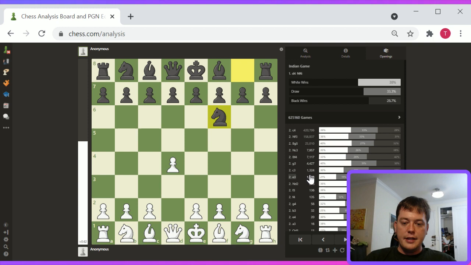very common? And the answer to that, I would say, is no. It's played once out of every 500 games or so in this situation. So it's definitely not a popular or well-established opening move.